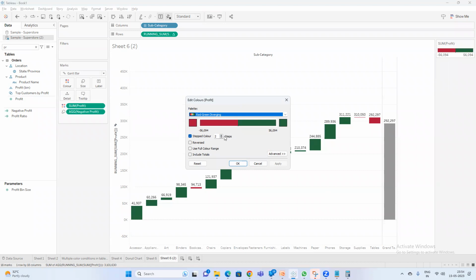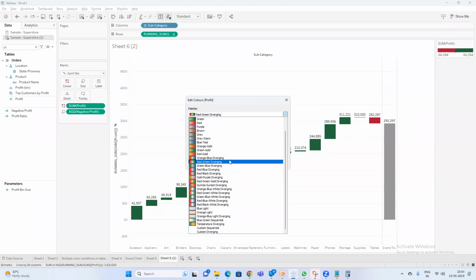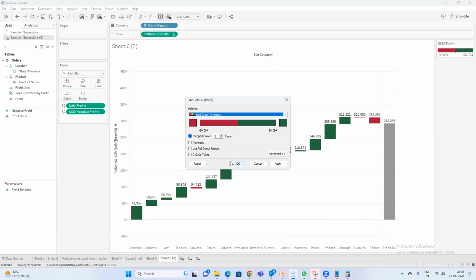So I just need 2 steps. Negative values I want to show separately and positive values I want to show separately. That's why I'm making it as 2 steps. And in this, you can select whatever colors we want. I want to show positive profit as green and negative profit as red, so that's why I'm selecting this red green diverging.